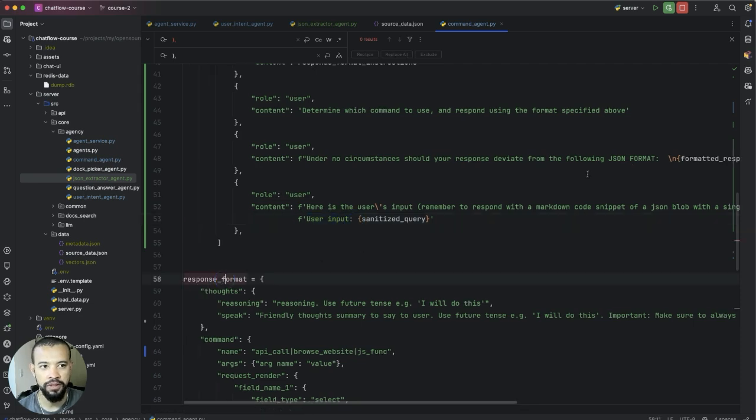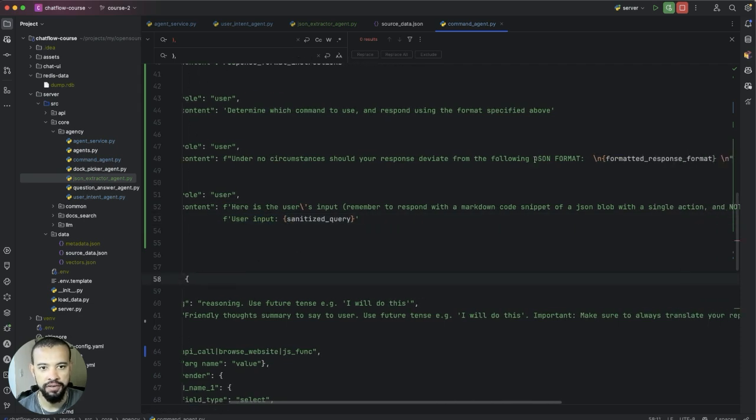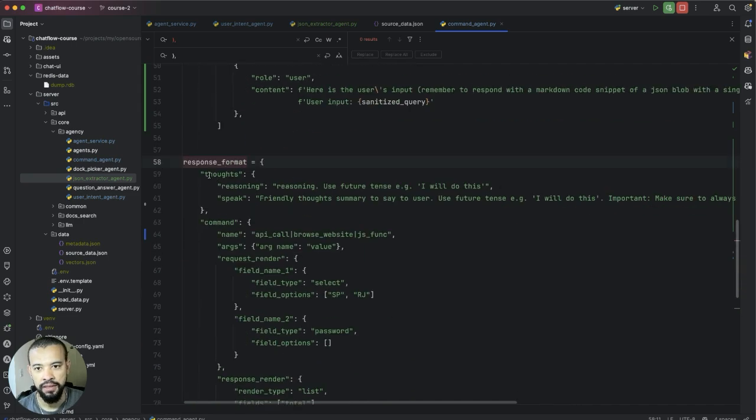The response format that we are expecting is JSON. I want some structure with thoughts, which are going to basically say what you're going to be doing. And I want also some speak, which is a friendly summary of what it's going to be doing. So you can show that information to the user as part of the process.